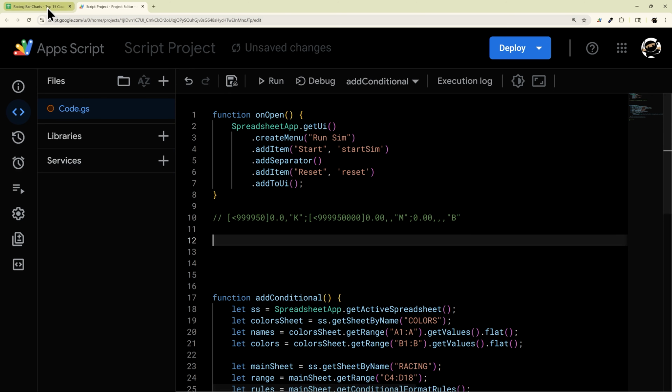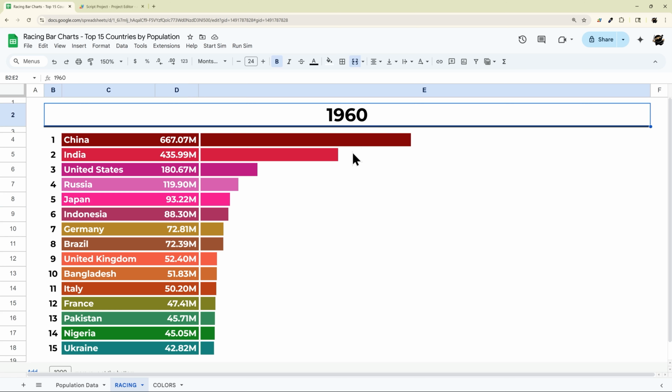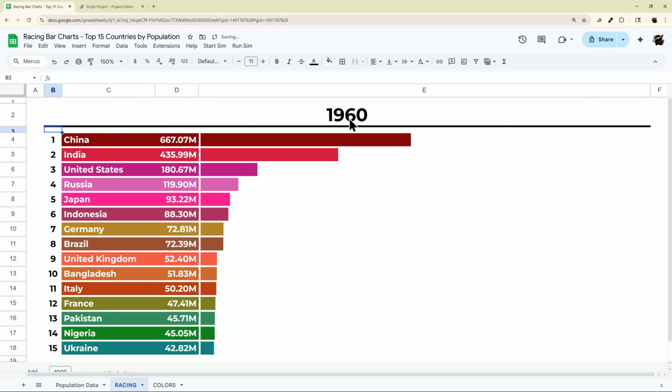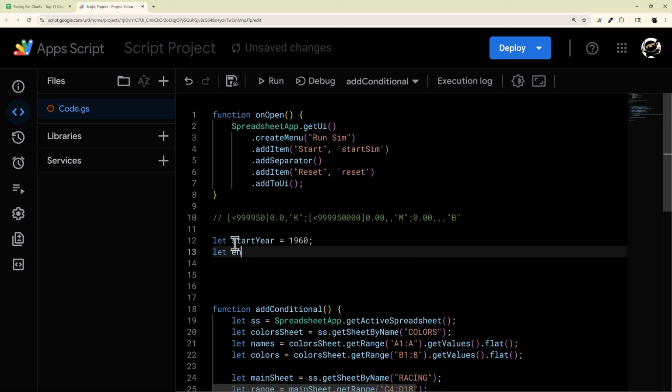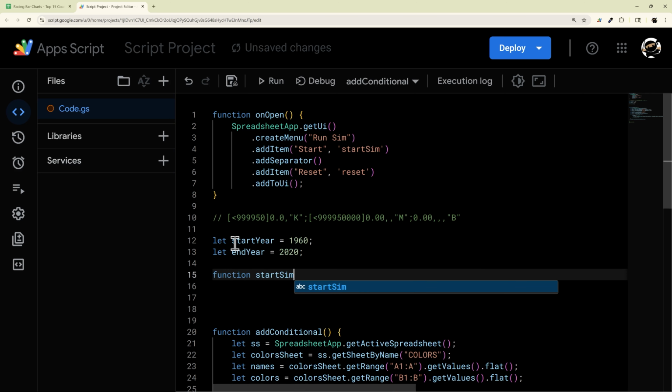So on this project, we're doing it by year, and I'm going to basically increment this year by year in the script. So 1960, 1961. So what I need to do is have a start year. So I'm going to do that. Let start year equal 1960. And then let's do our end year is 2020. And now I can do my function startSim.